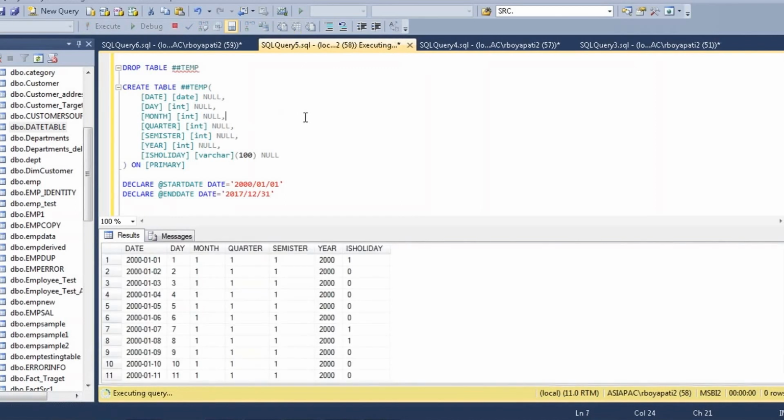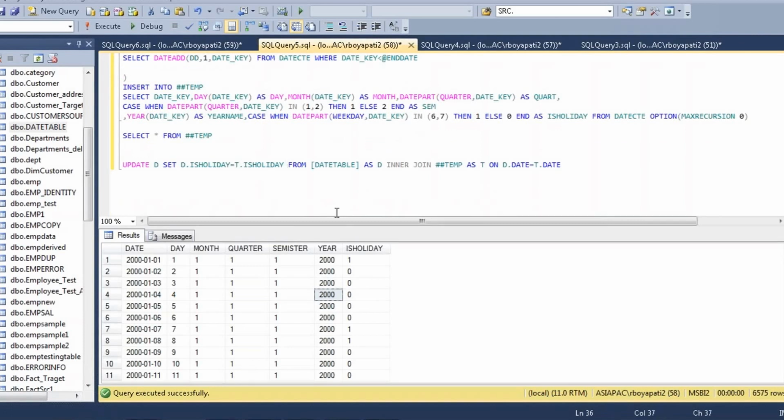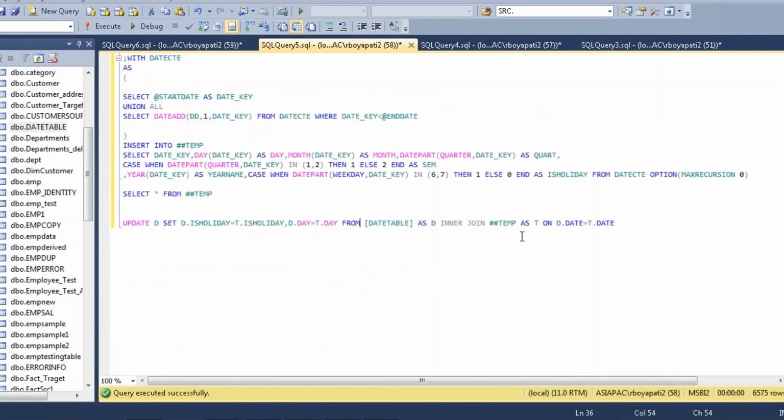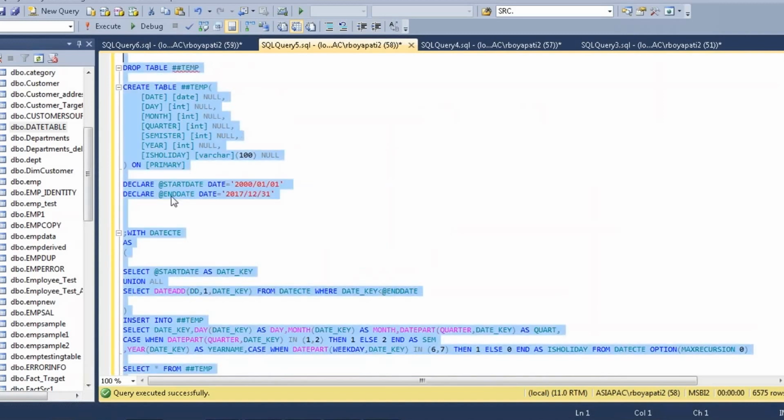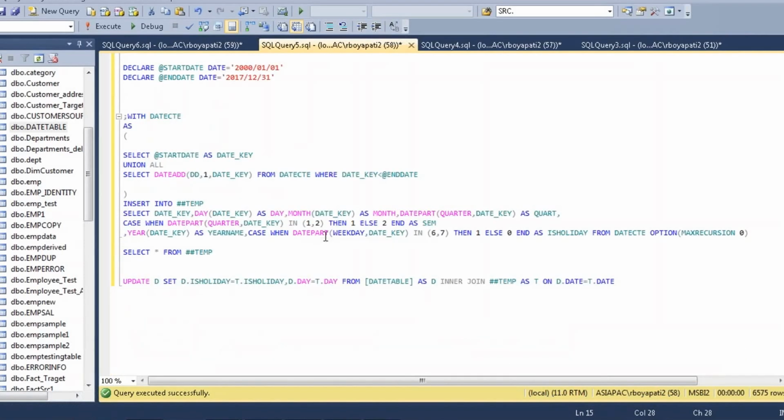So in this way, you can update many number of times. Not only the is holiday column, you can update the day column, the date with t., and the month column, quarter column, semester column, year column. So you can update all those things. You can use this structure whenever you want to update your date table. For example, if you want to generate from 2017 or 2020, yes, you can use it. Okay.